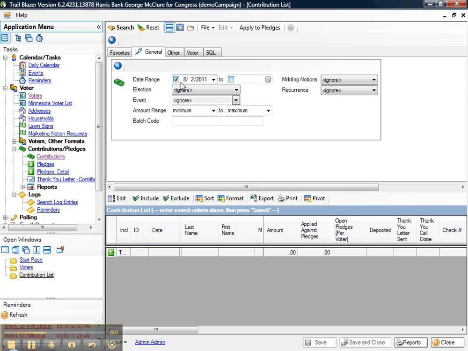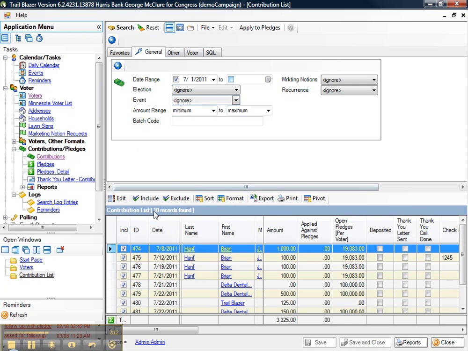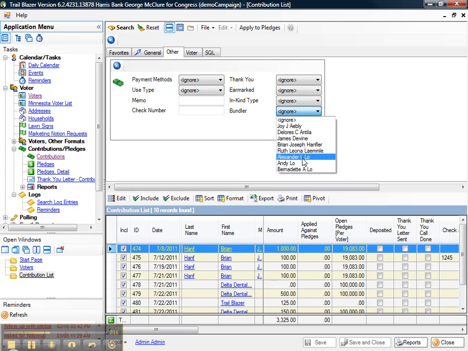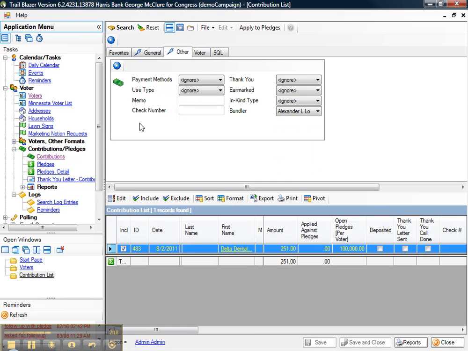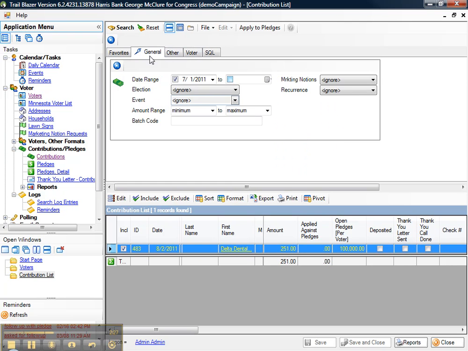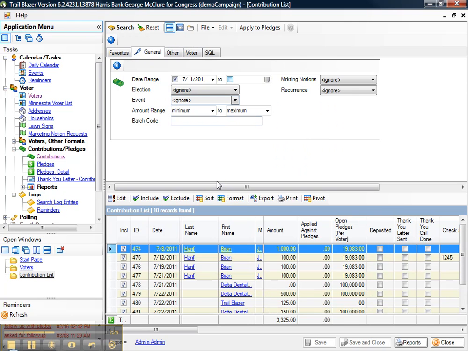You will put in your date range. In this case, I might do July 1st, 2011 here. When I hit search, I have 10 contributions in the database. Now if I wanted to search by a specific bundler like Alexander Lowe, we hit search and I can see the one contribution, $251, or I can ignore that and pull up all 10 contributions again.